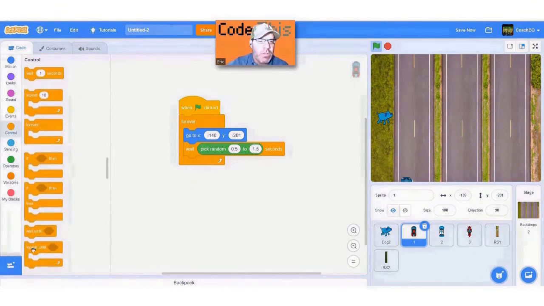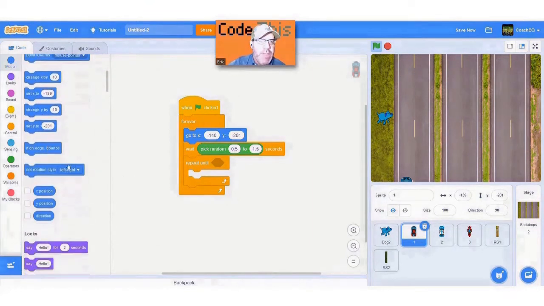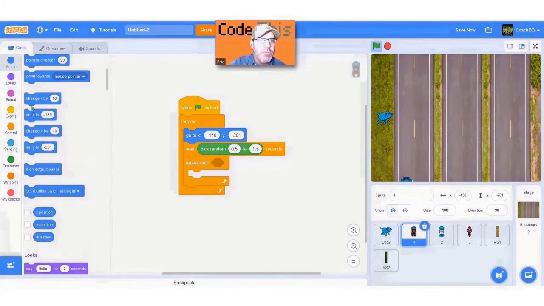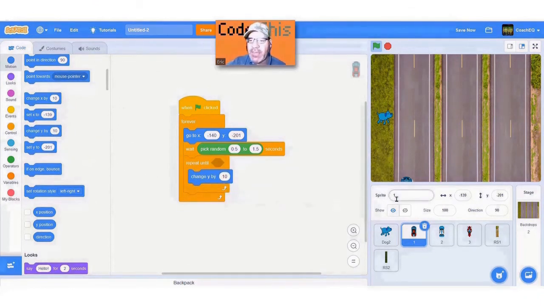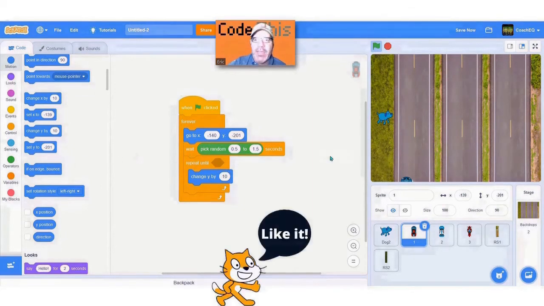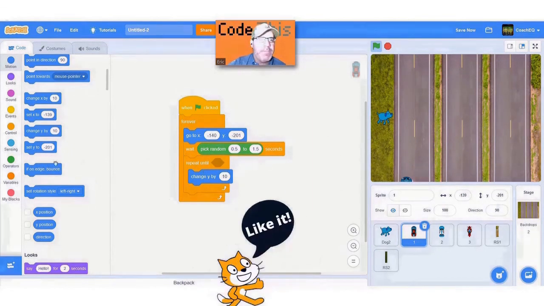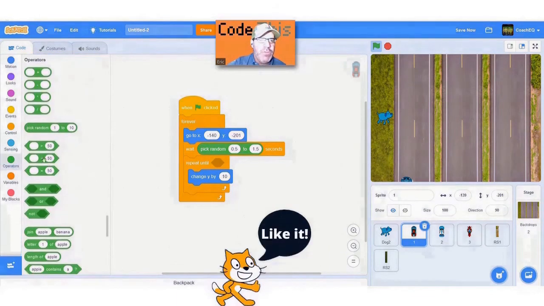So let's go to the controls, get a repeat until. He's going to repeat, moving in which direction? That is correct. Very good. He's going to be moving in the Y direction. Why is he going to be moving in that direction? Well, it's a good question, because he's going up, right? Up and down is going to be moving in the Y direction. So he's going to be going up, so we can keep it positive 10. If he's going down, we're going to keep it negative 10. So let's keep that. And then we want him to go up, so we're going to go to the operators.